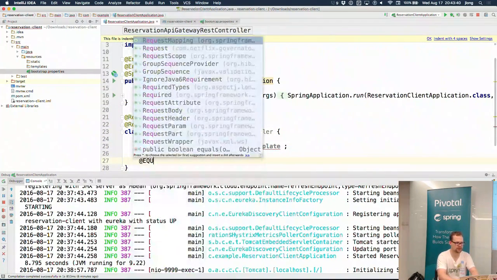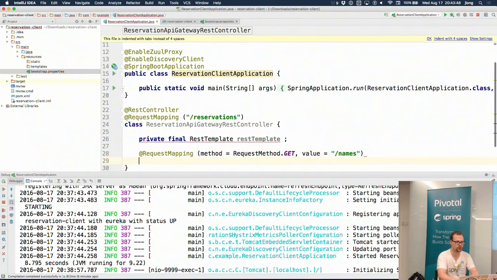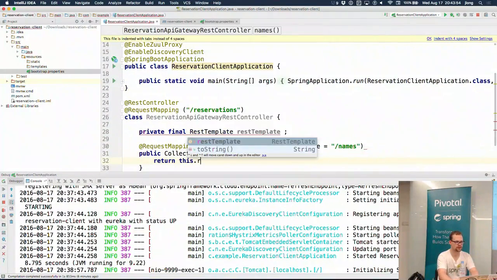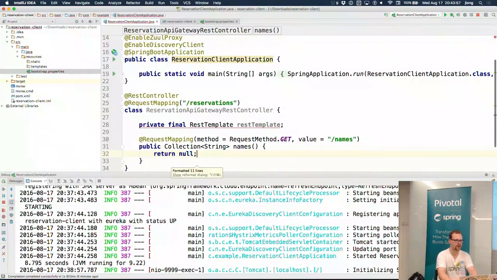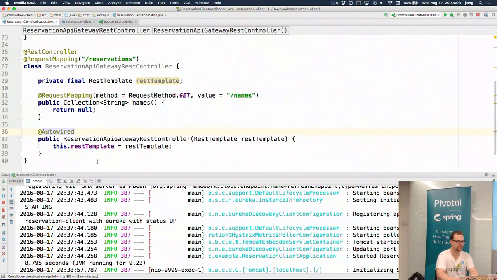I'm going to say at request mapping, method equals GET, value /names. So now I'm going to have an endpoint here that's going to return a collection of names. Right now, I'm not going to return anything, but what we need to know is that I'm going to use Spring's REST template to make the REST call to the downstream service to get the JSON, and then we're going to turn it back into a collection of hypermedia resource envelope objects with a payload of type reservation, whose reservation name we're going to unpack and then put into a collection and send back. So we're going to create a simple endpoint that just returns a collection of names. Very, very simple.